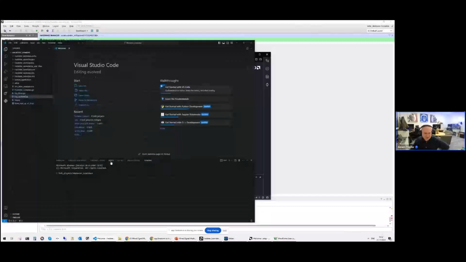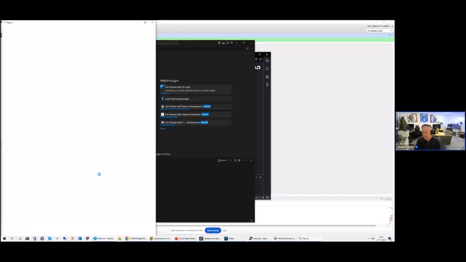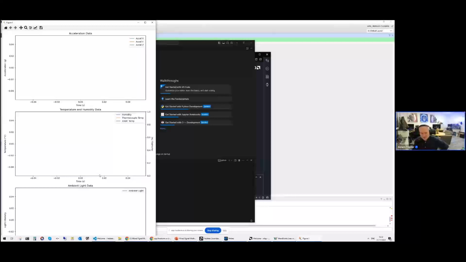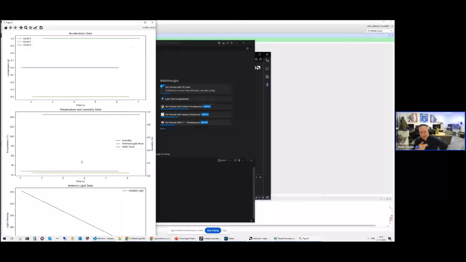So now that the project's running, I should be able to come over here and do conda activate, showing that I can't type while I'm doing this. And then if I do Python, here we go. So this is an application that's running on the board.